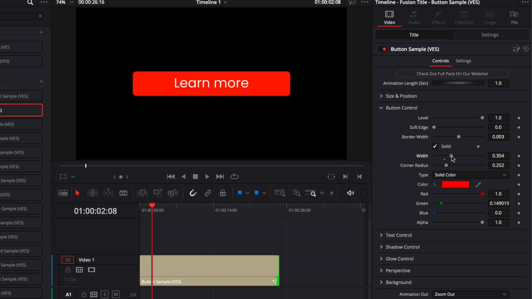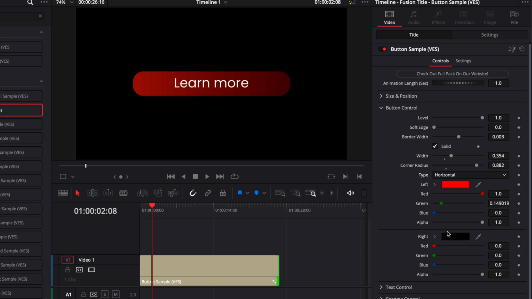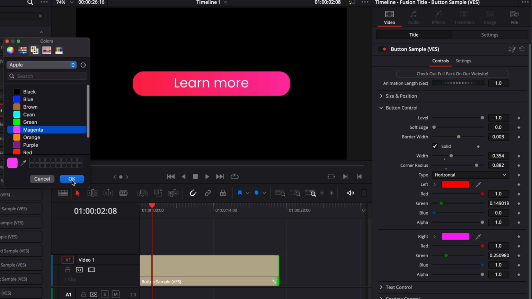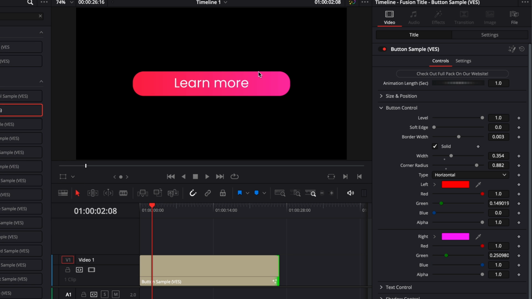You can then adjust the width of that button. You can adjust the corner radius. So if you want to have a sharp corner, or if you want to have a rounded corner, you can do that as well. You can obviously here in color change also for a gradient if that's something that you're into. So here we could do red and, for example, magentas. And here we will have gradient for the button.